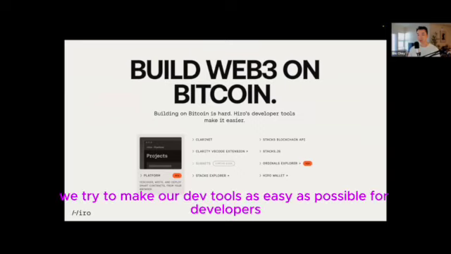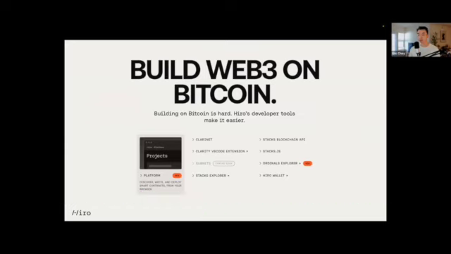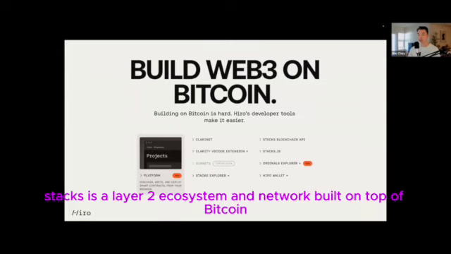We try to make our dev tools as easy as possible for developers, new developers to come in and start building whatever they want to on Stacks. Just a little bit about Stacks as well. Stacks is a layer two ecosystem and network built on top of Bitcoin.